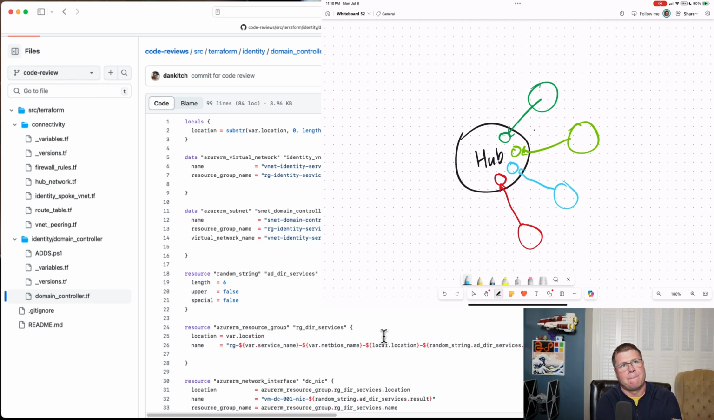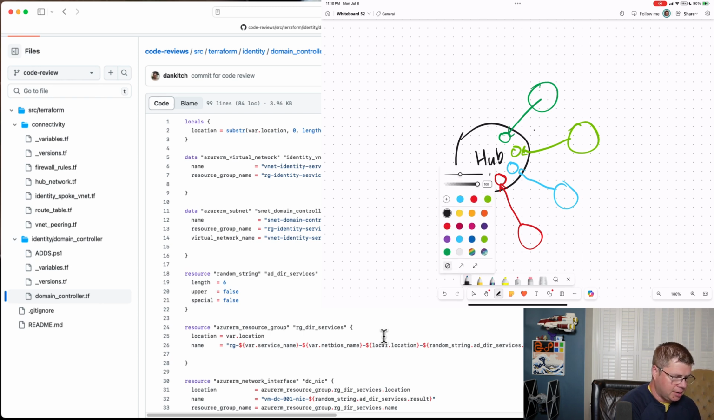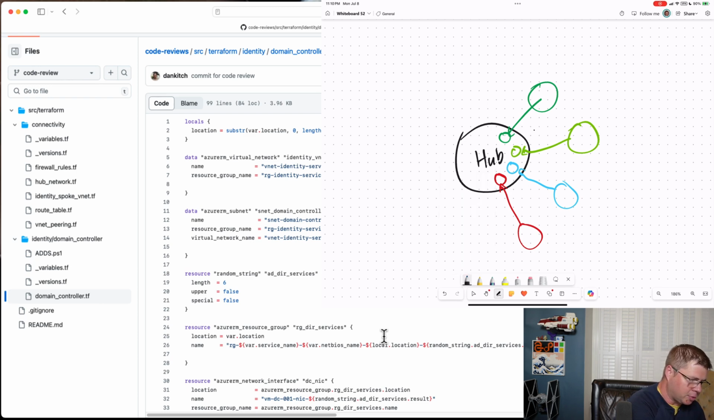Now, I'm trying to think of what I would call this. This is, in my opinion, an anti-pattern in Terraform, in infrastructure as code, because it creates a tight coupling between the hub and all of the extensions. Each of these little spokes you can think of as an extension.